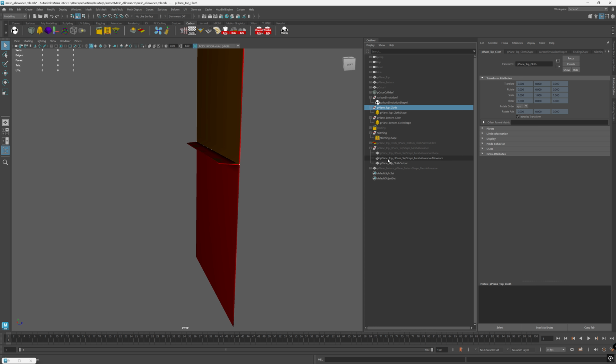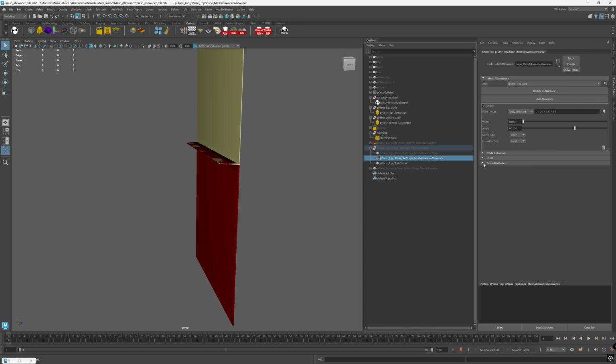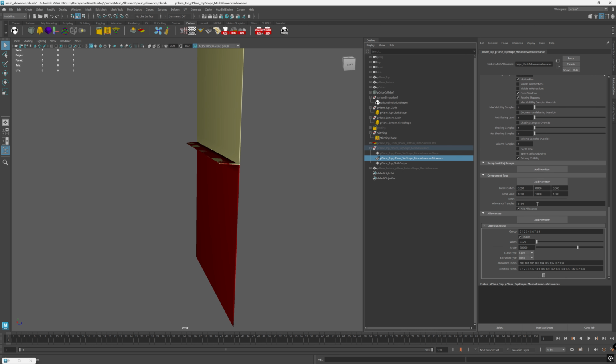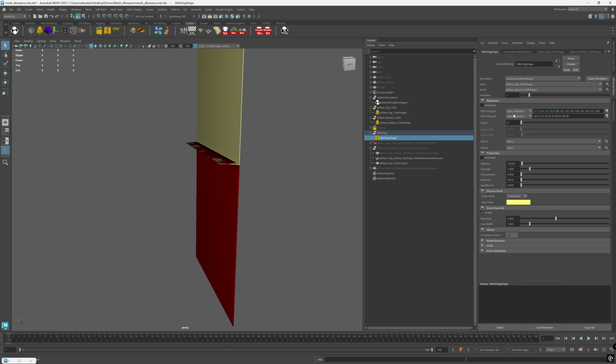Or the other option is, if you go to your allowance node, go to extra attributes. That is the allowance for the top mesh. If you scroll down to extra attributes, it actually shows you your input group. It also shows you your allowance points or the whole points, so the input plus the output group together. So I can now select these, copy, go back to my stitching shape and paste them on the top.